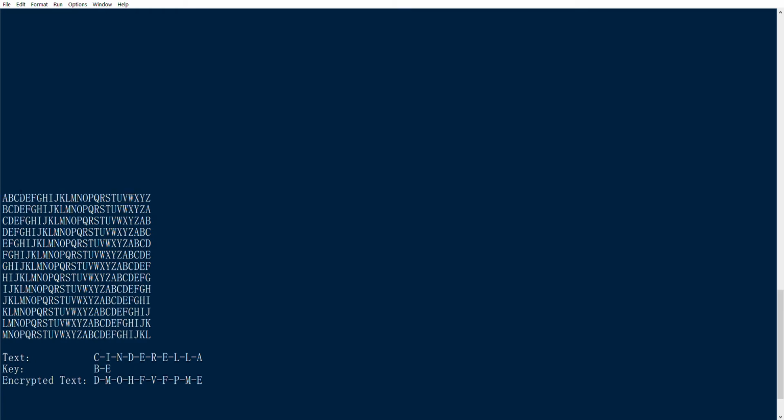C, so we go up here to C, and then we want to encode it by B. So B row is right here, so that means we go to D, and that's our answer. And then we just keep going. So basically what we have here is B over and over again, so our key is B. We're cycling over and over again until we get our encrypted text like this.